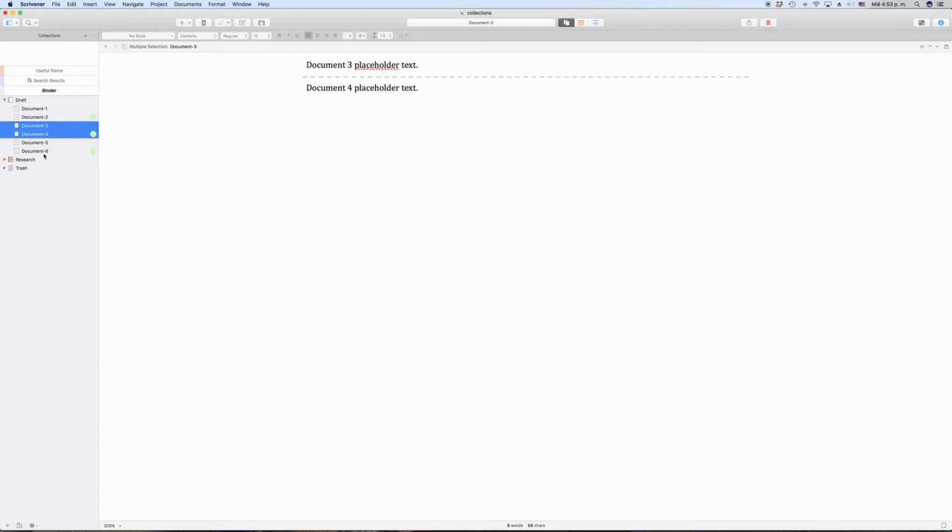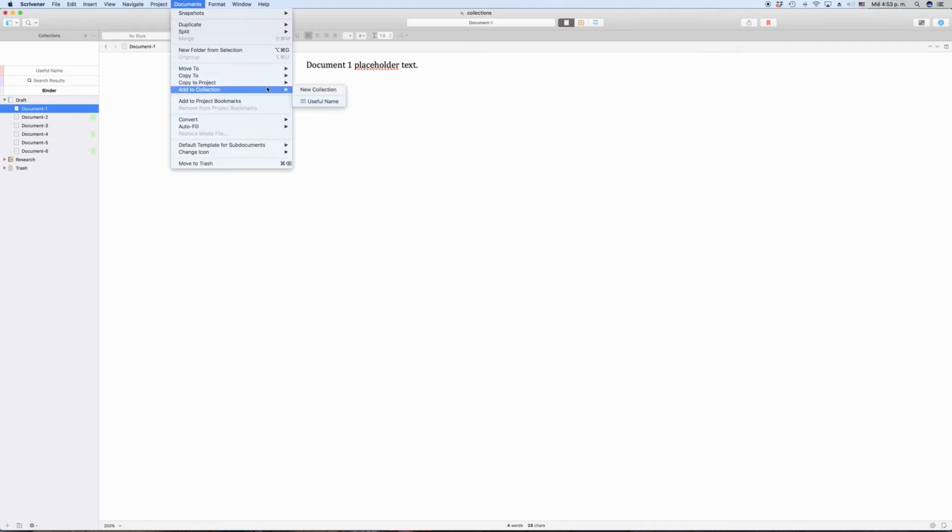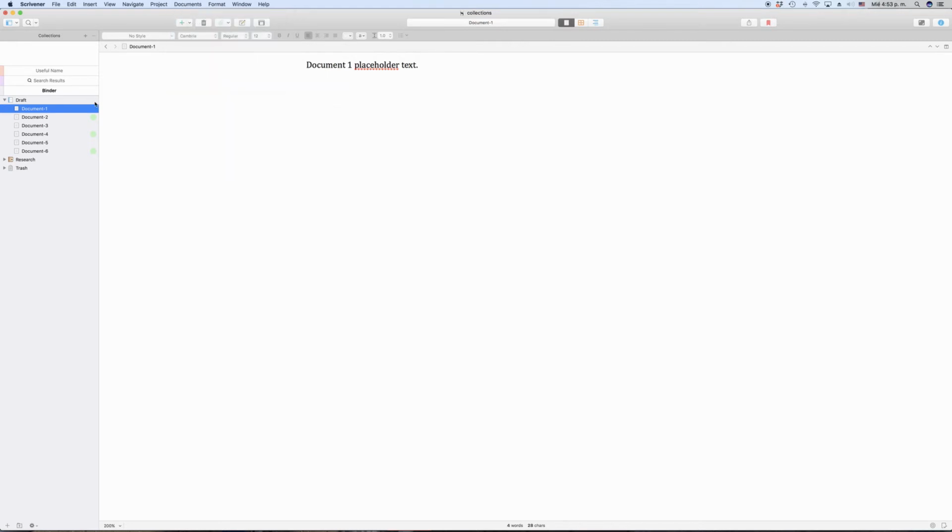In order to add files to your collection, you can just pick them from the binder and drag them on the name of your collection. Or, with the documents you want to add selected in the binder, you can go to Documents, Add to Collection, and then choose the collection you want to add them to. You can do the same via the right-click menu in the binder. In the collection itself, you can change the order of the documents by just dragging them to any place you like. The order here in the collection does not influence the order of the documents in the binder.